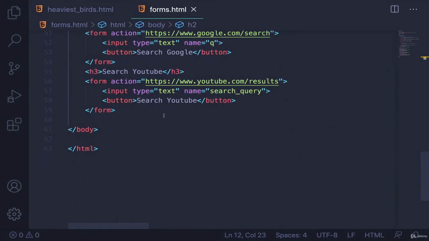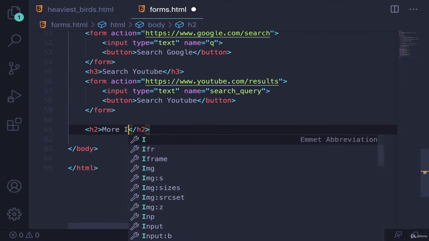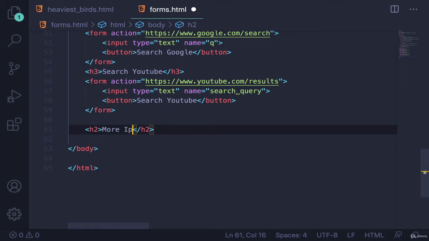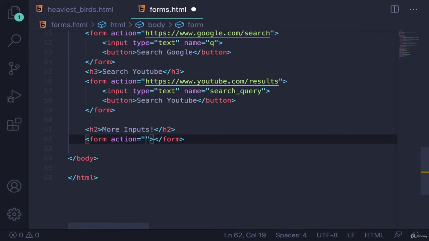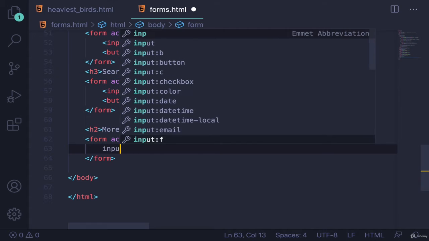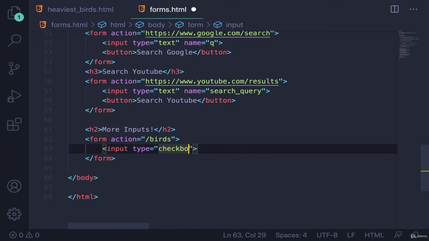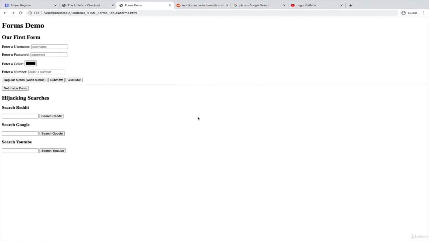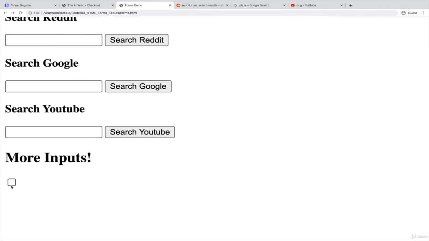So let's make a new form down at the bottom here. Write an H2. We'll just call this more inputs. And then down below, we'll do a form, and our action will just, it doesn't really matter, but /birds. And then in here, an input type equals checkbox. Refresh our page. There's our single checkbox.